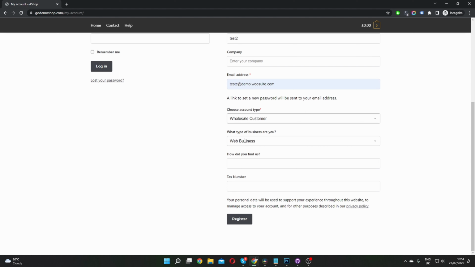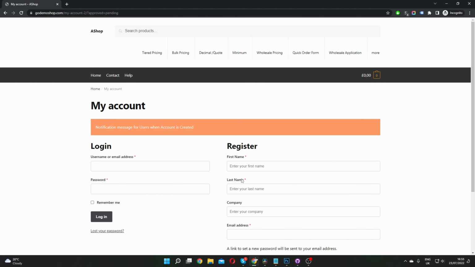And as you can see, we've got some extra information here that's specific for our wholesale users. Let's hit register. So the default behavior of WooCommerce is to automatically log in a user when they register and redirect them to the account page. But here, if you can see in the URL, you can see approval pending. And this is our first notification. So as you can see here, it says notification message for when account is just created.